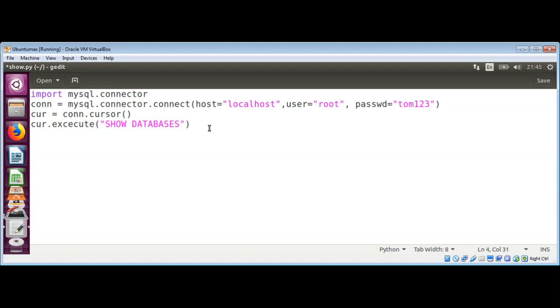And we can loop through the names of our databases using a for loop: for db in cursor, we can do print and then db, and just need to save and run our script.